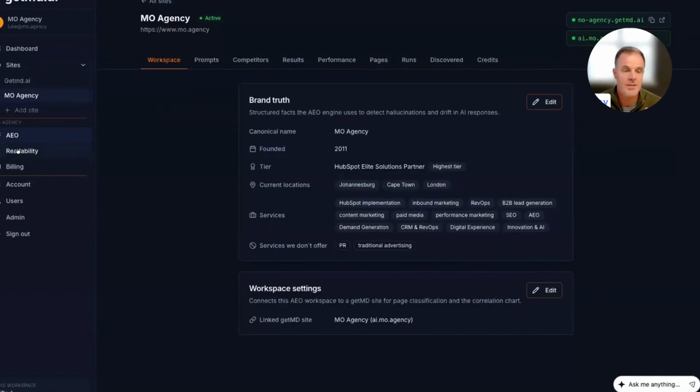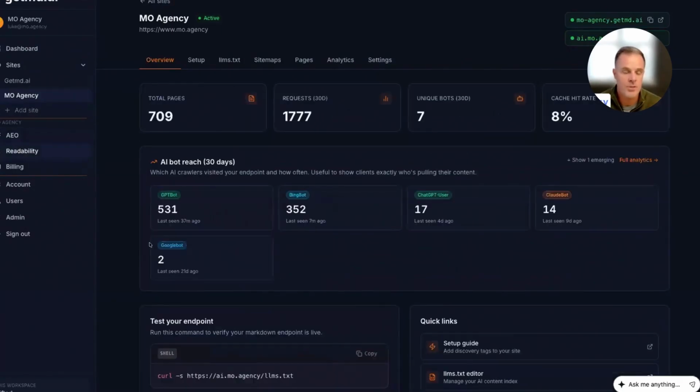One of the big things when it comes to everything that I've discussed is you might want to track the prompts, but you don't know what pages are being referenced by AI. And this was the first problem we set out to solve.